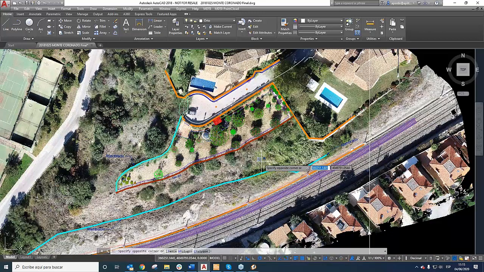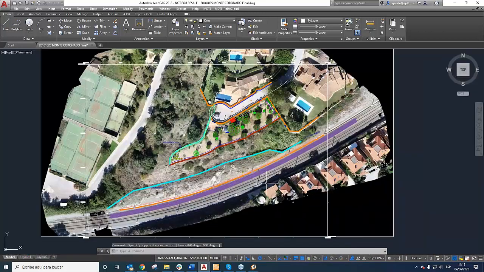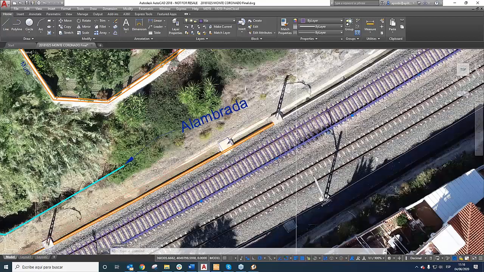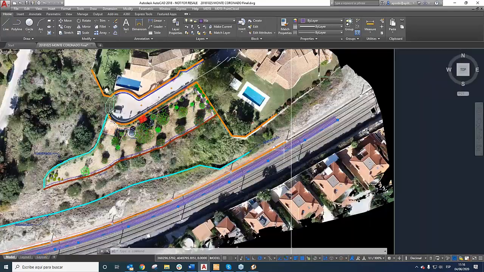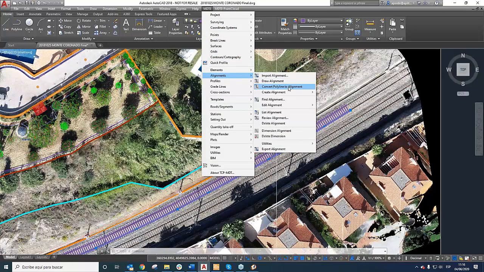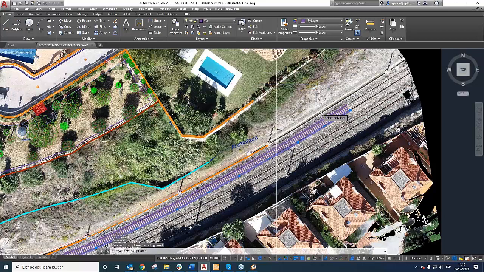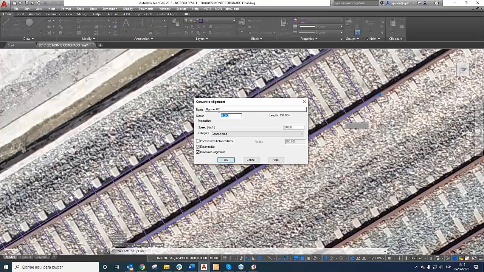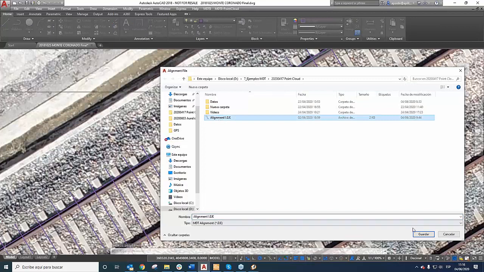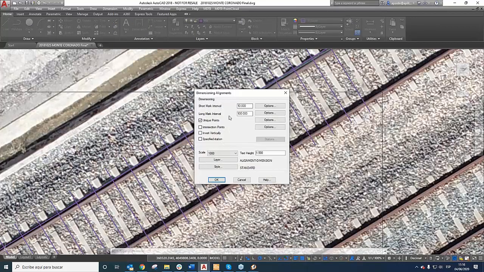But now we need to create a horizontal line that we are going to use for this rail line. This line I'm going to convert to an axis, to a horizontal alignment. Now MDT alignment, convert polyline to alignment. I'm going to create an alignment, I'm going to name it, etc. I'm going to save here to replace the other one.